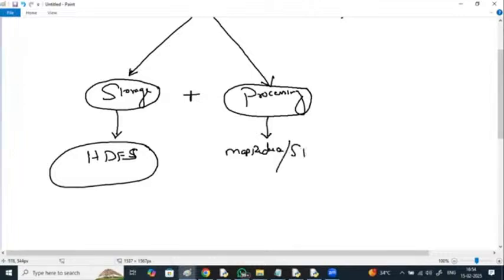So Hadoop is meant for storing and for processing. If you take big data, huge data generation, as a problem, you can say Hadoop is the solution. If you take big data as a concept, you can say Hadoop is the implementation.